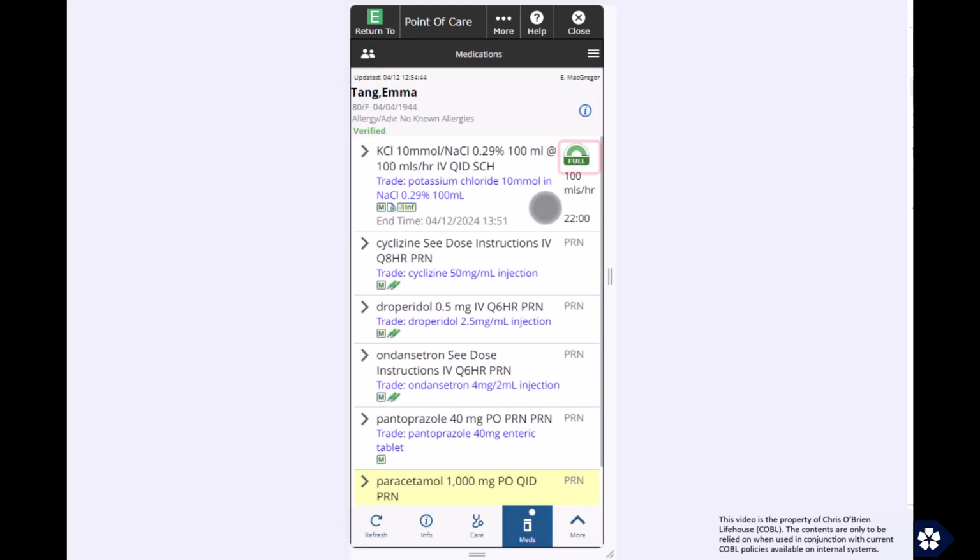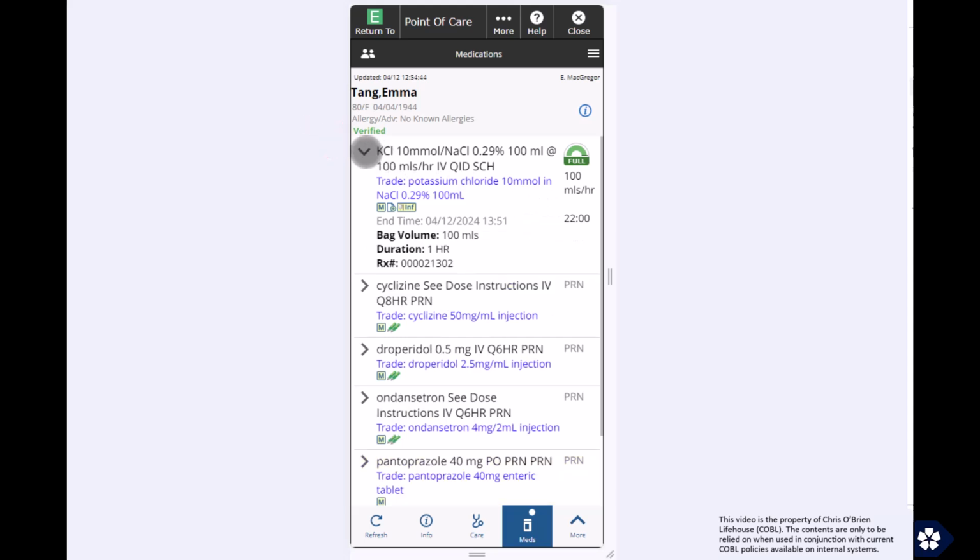The infusion now displays a gauge icon indicating the level of the bag. The estimated end time also displays. Click the arrow to view the bag volume and duration.